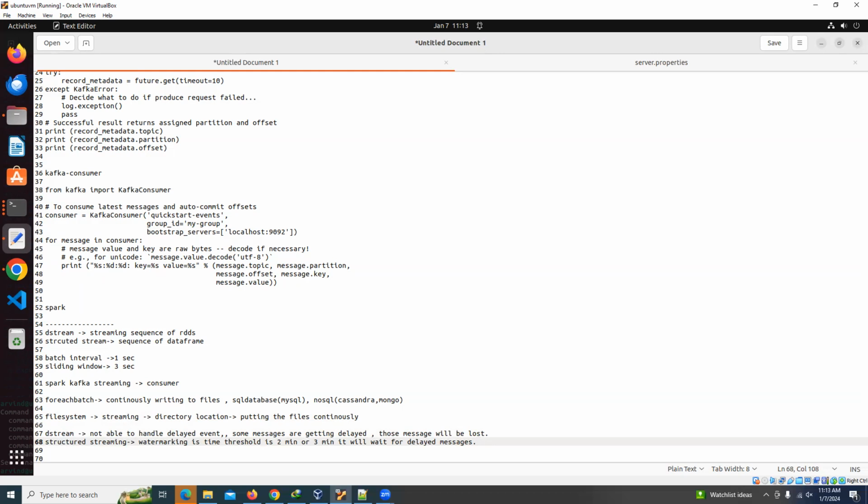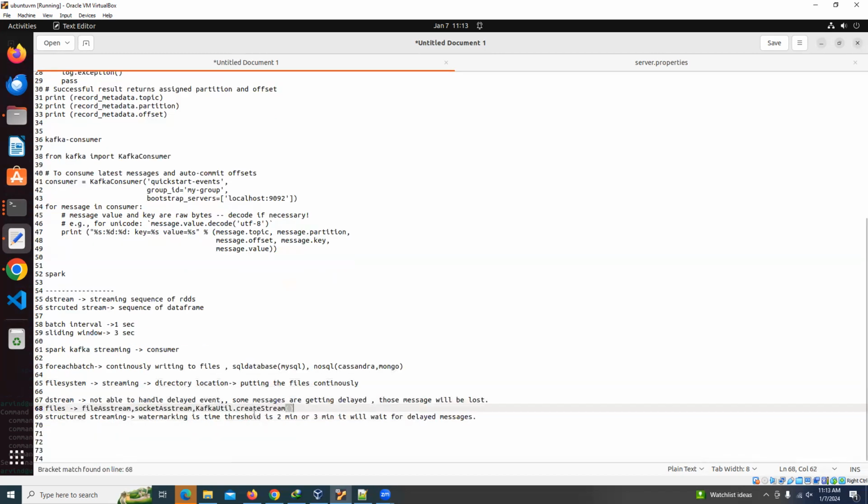And one more difference between D stream and structured streaming: D stream has separate API functions for different sources. If you are reading data from a file, there is a file stream method. If you are reading from a socket, there is socket stream. If you are reading data from Kafka, there is the KafkaUtils class dot createStream function. So you have to remember all the different API functions for different sources.